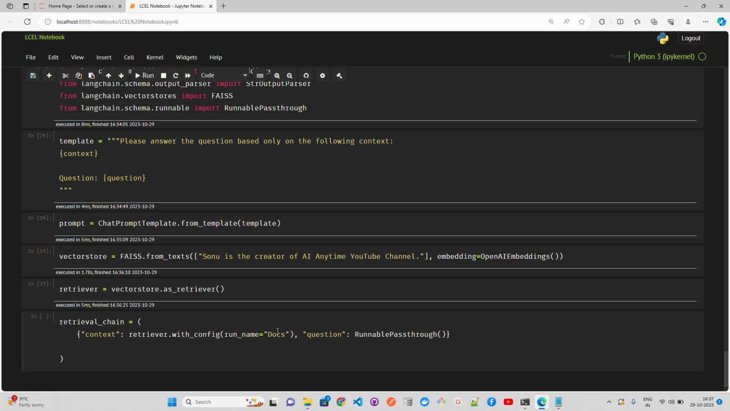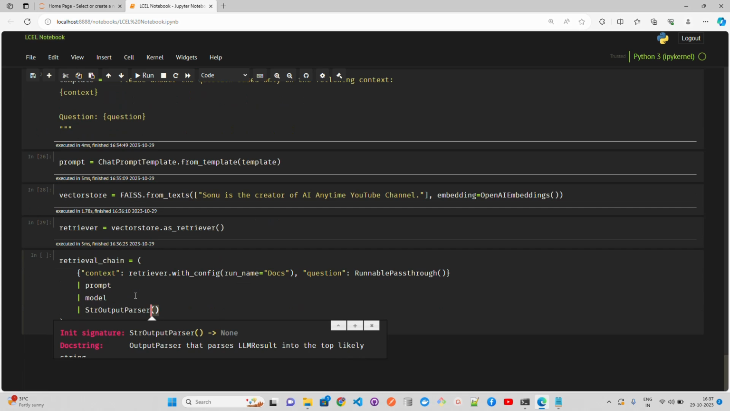Now here you give a pipe, and then you write your prompt. Again you hit enter, or you can give it in the same line, it's okay. And then you go to your model. Again you hit enter, give a pipe, you can do it in the same line again, and here you're going to give the output parser, which is a function.